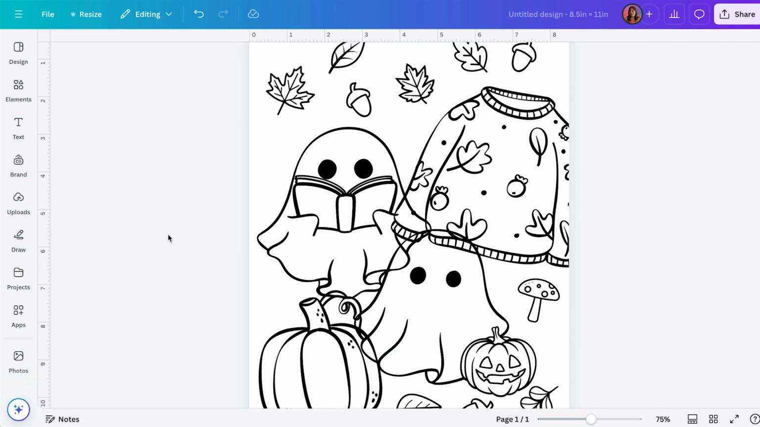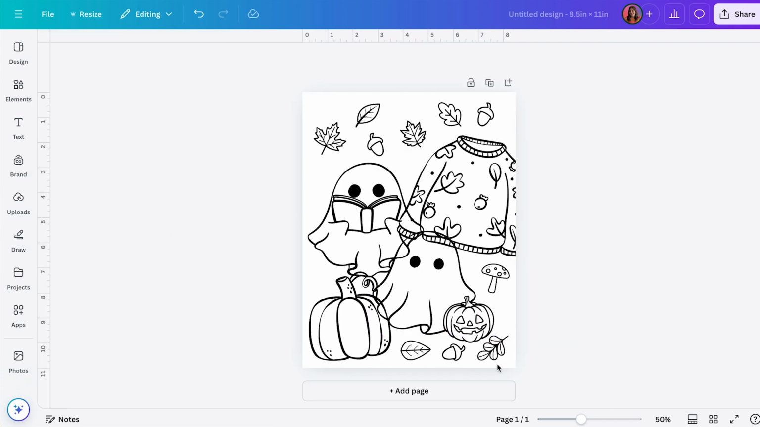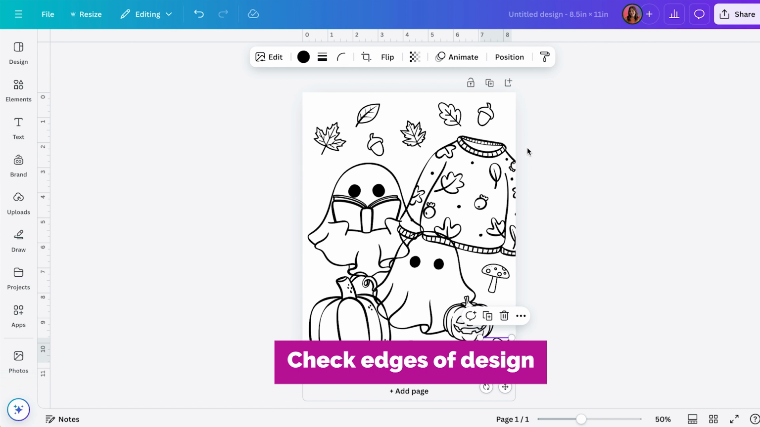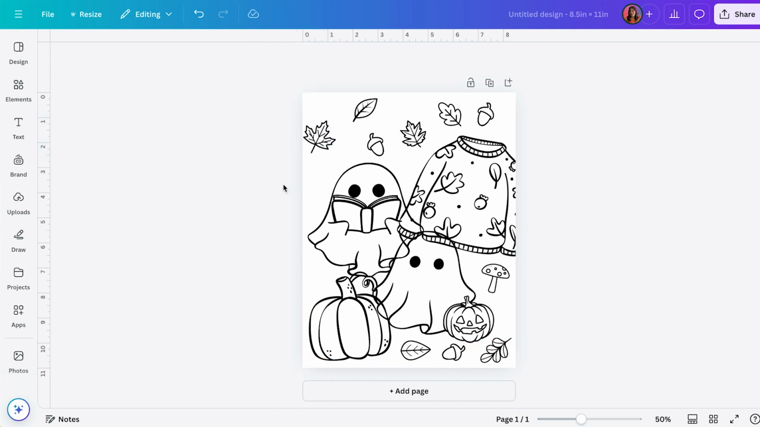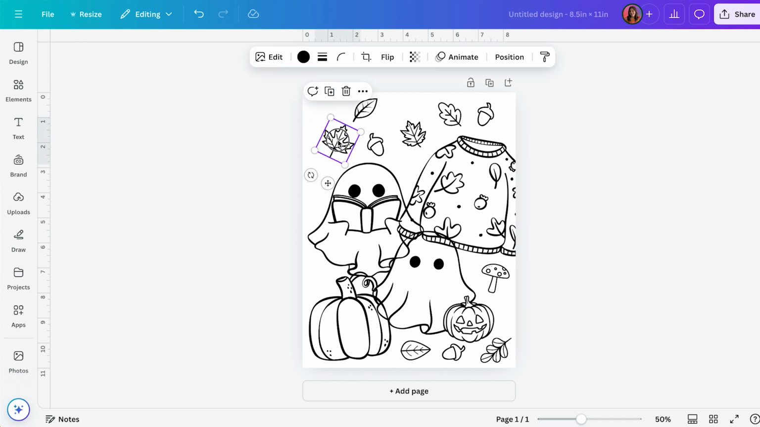And another thing that I want to check is just the edges of my design. So I have the sweater going off of the design, which is fine, and I have some elements that are in from the design. The one thing that I want to avoid is having elements all the way at the very edge of the design. This is probably okay if someone's printing it from home, but if it's going to be part of a book and you're going to print it with bleed, then you want it to be either in from the edge or coming off of the edge.